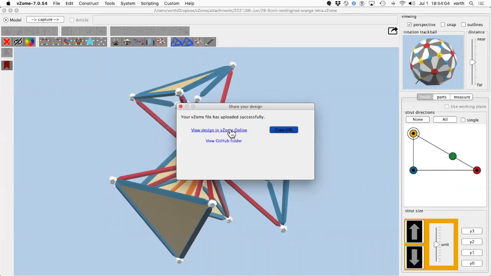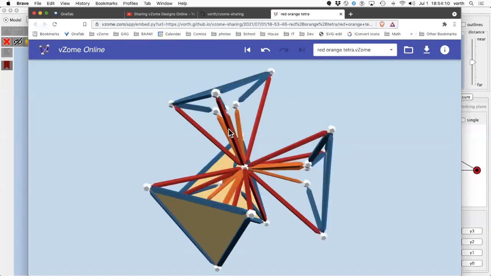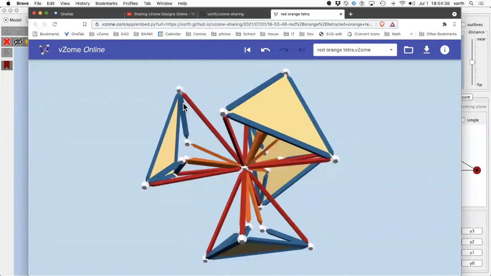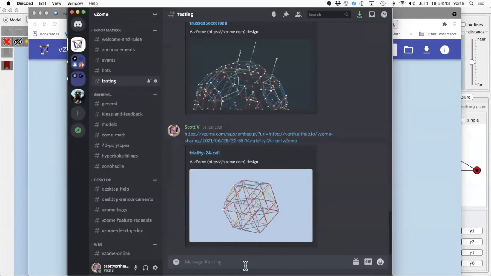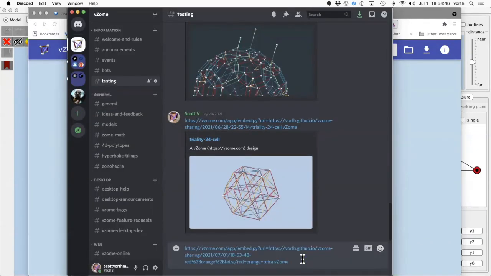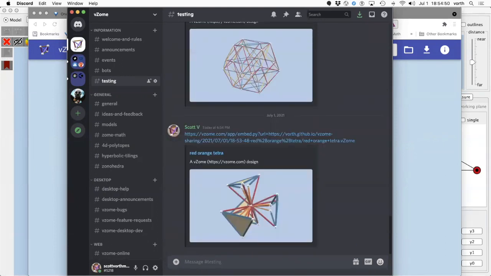But before I do that, it's a really good idea to click on this link and make sure you can see the design in vZome Online. Once you can see the model, then you're ready to go to your social media. Just click and paste your link that you copied, hit return, and you'll see the link gets embedded inline. So that's how you share in vZome, very simple.